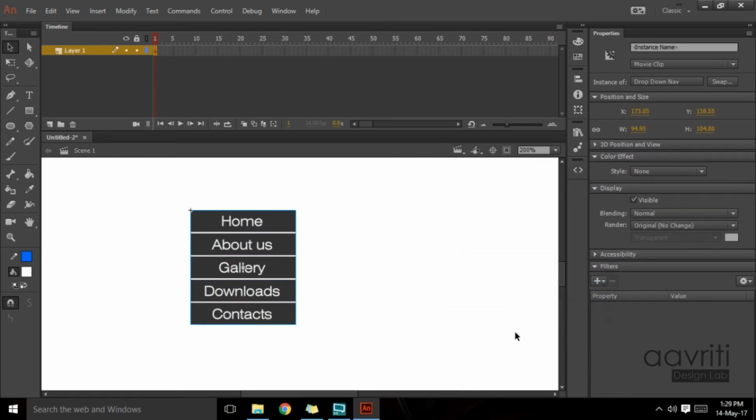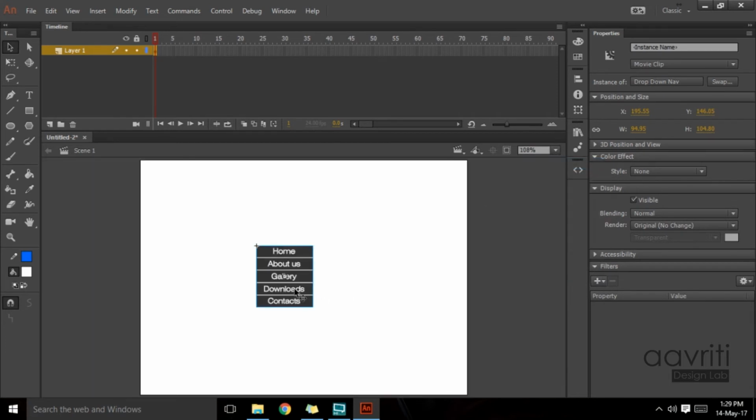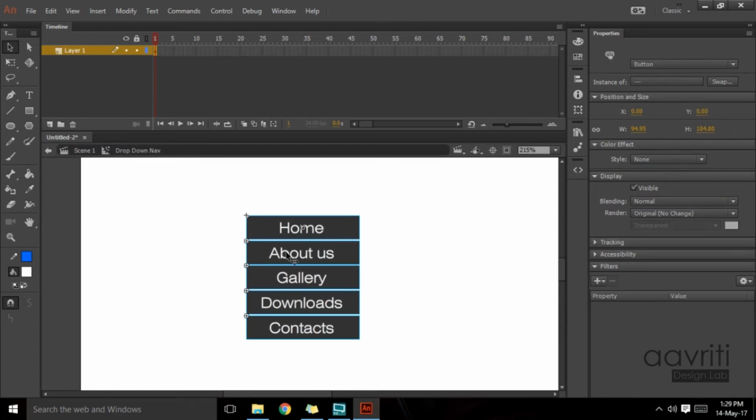So this is my drop down navigation. I'll just zoom it back to fit to window, and I can place it anywhere I want. I can make it part of the interface I'm designing. Let's zoom into it a little more. Let's go inside this movie clip and then start configuring it in a way.